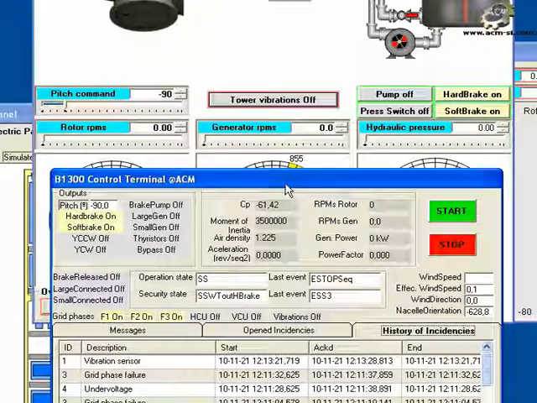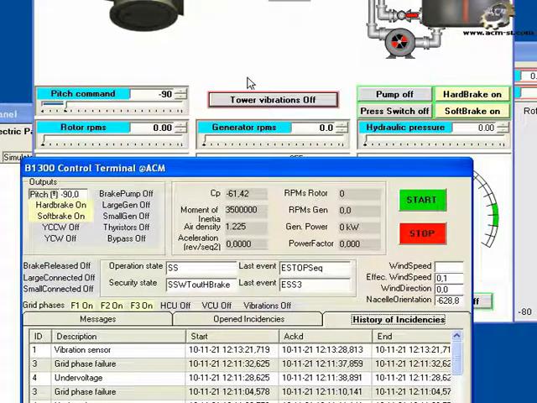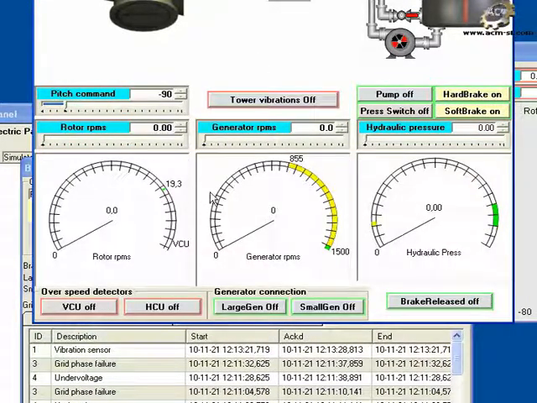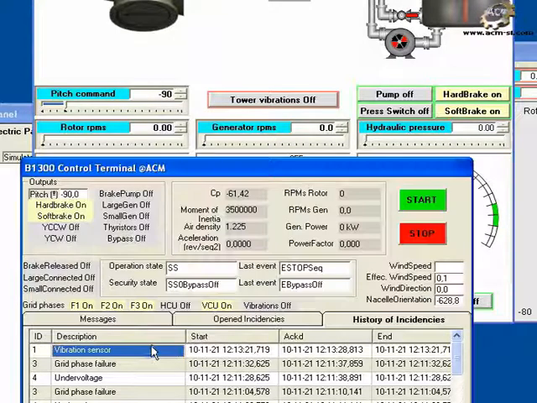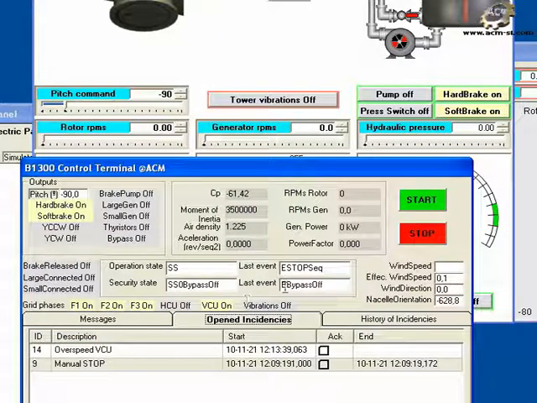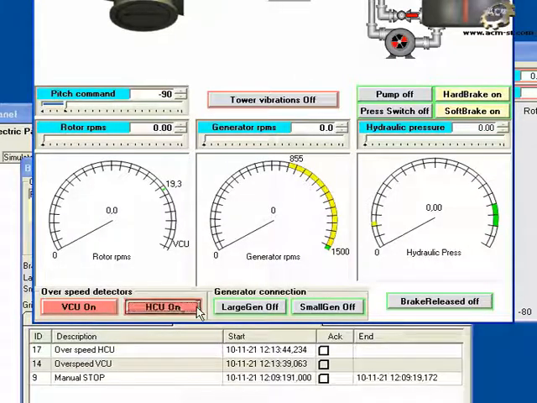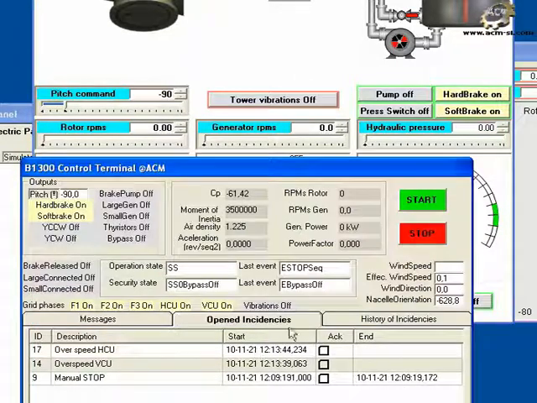Click the button again to reverse the incidence. Since the tower vibrations occurred for more than a second, the incidence is passed into the historic log as acknowledged. The overspeed detectors for HCU or VCU are also incidences that the operator must acknowledge.